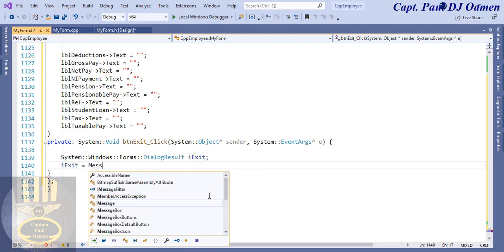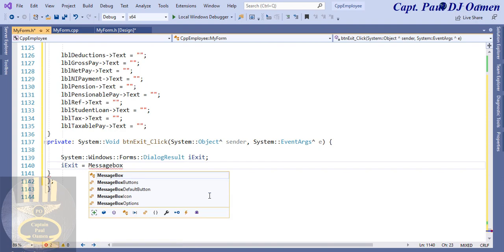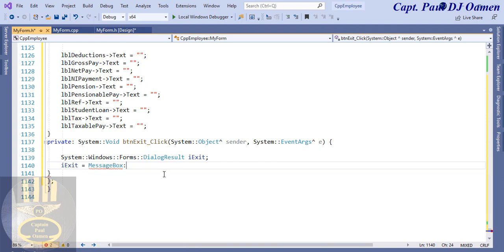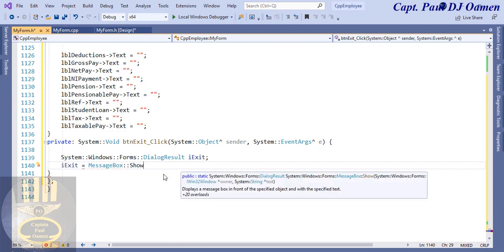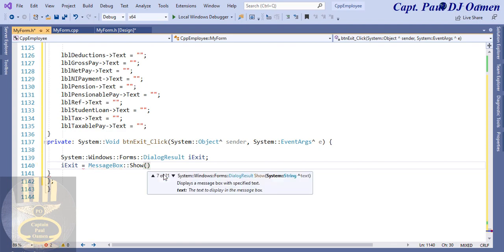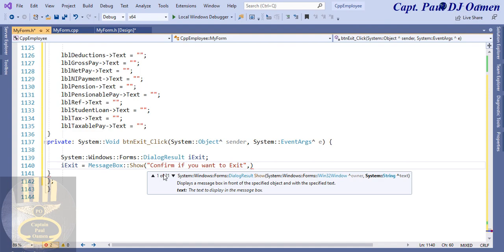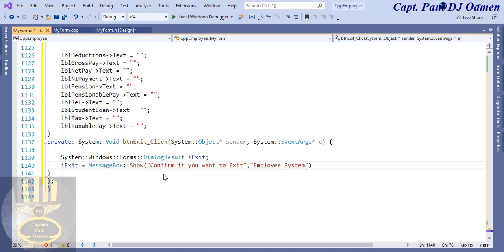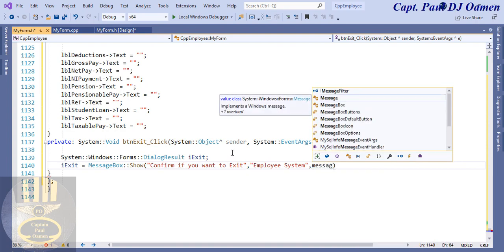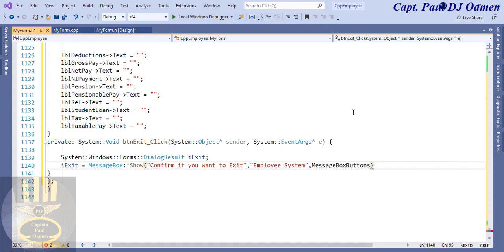Let's say MessageBox.Show, and what I want it to show is a confirmation asking if you want to exit. There, that's my very first argument, comma. Let's enter the second argument. That is going to be the name of the project. Just call it Employee System. Enter another argument. This other argument is going to be MessageBoxButtons.YesNo.